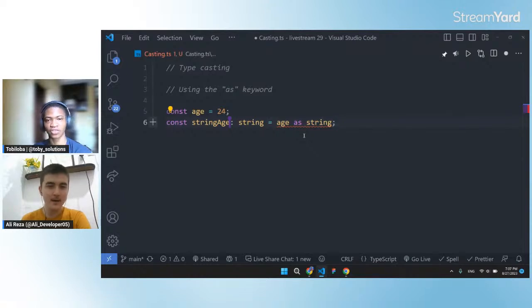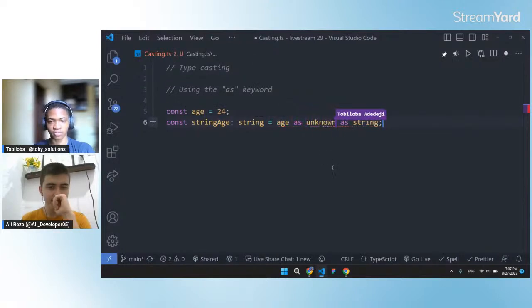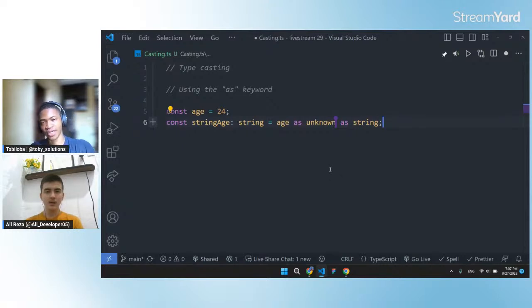Or we can actually do something different like this, coming back to my VS Code. So we can do something like this, for example, as unknown and a string. So that kind of takes out the error. So unknown is a type in TypeScript. Converting age back to unknown and then to string is kind of like us saying we want to take age from its original type, which was a number, then back to string.